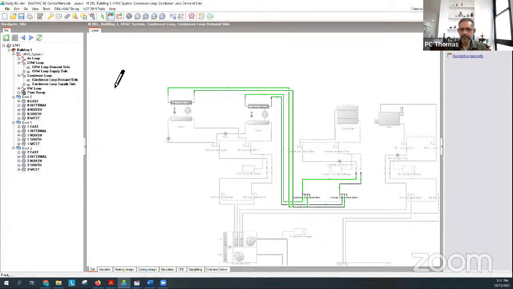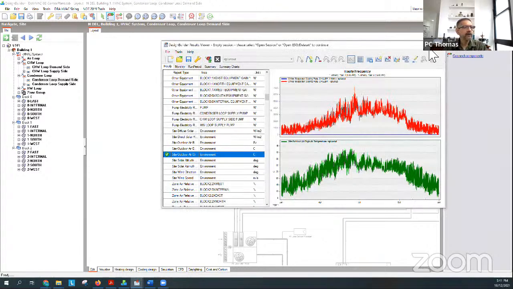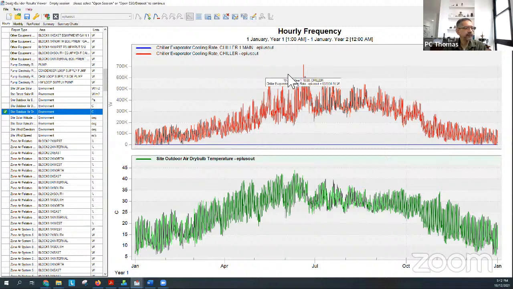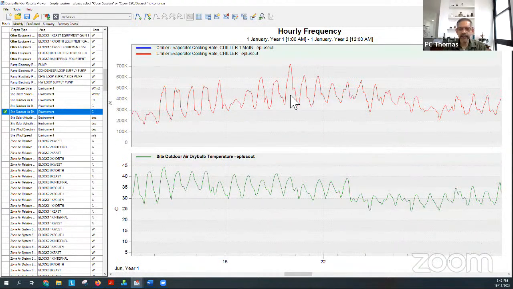I ran a single chiller model and then I looked at the evaporator output. I think I might still have it on screen. Let me just see. Yeah, here we go. So this was what I ran previously, and you can see here chiller evaporative cooling rate. And if I look here, you can see that on one day it hit 700 kilowatts.